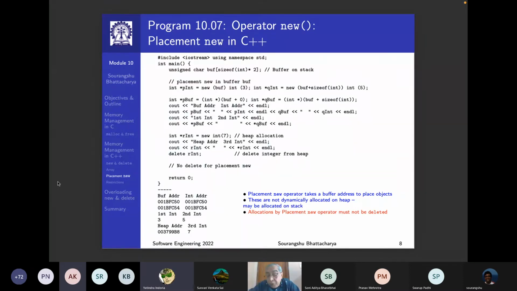Then we are doing qbuff, which is buff plus size of int. That is buff 0 plus size of int, 4 bytes that we are skipping for the first integer. So qbuff will point to buff 4, and we are casting that to int star to say that in qbuff you will find an integer. So qbuff and qint will be the same.